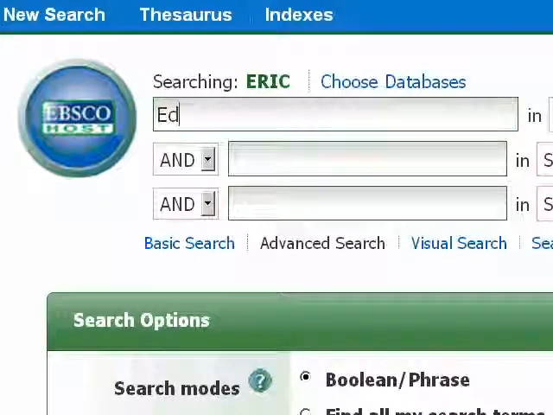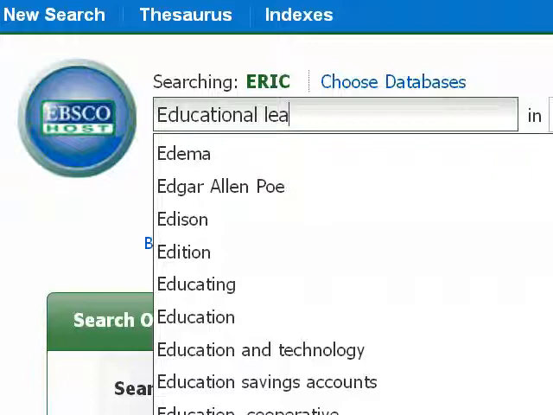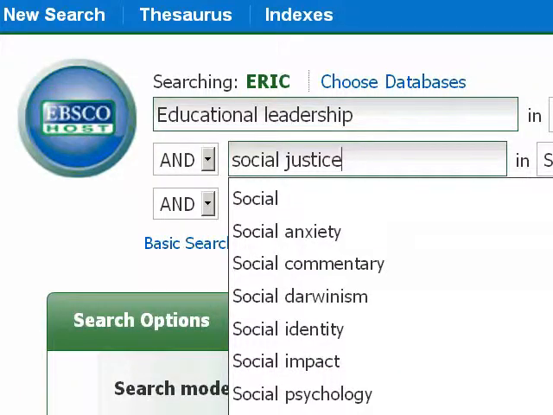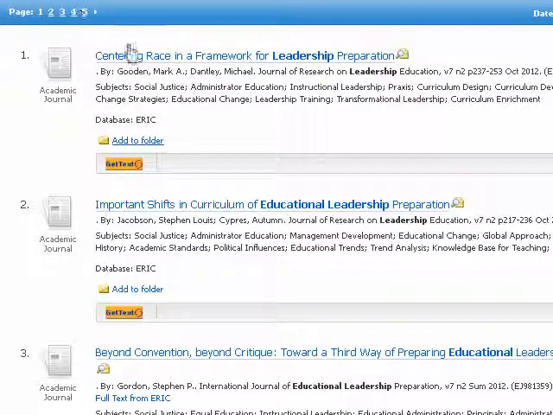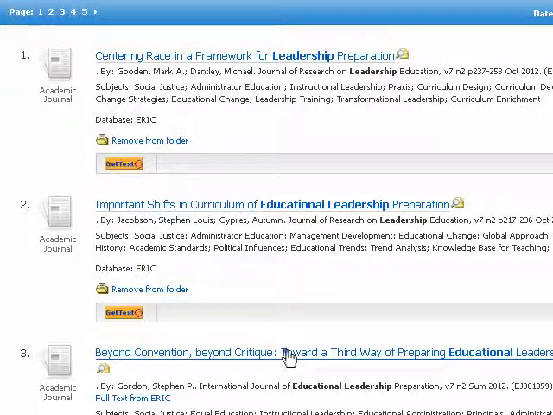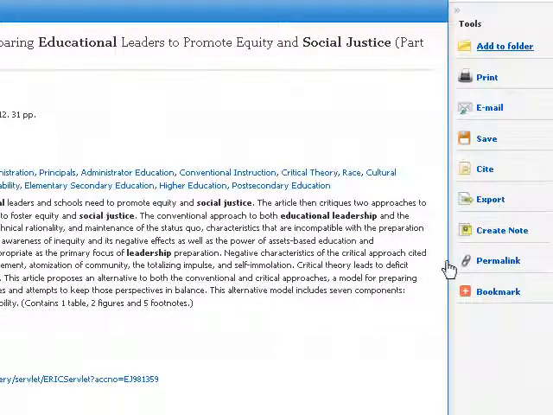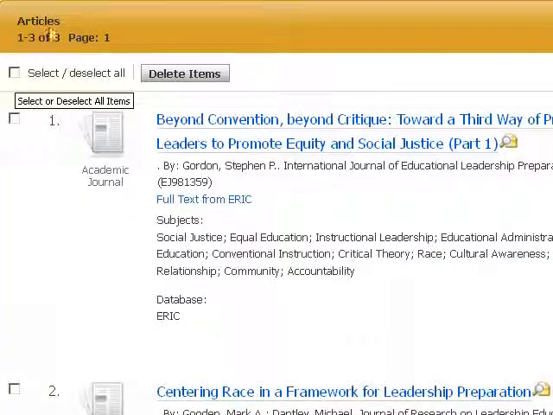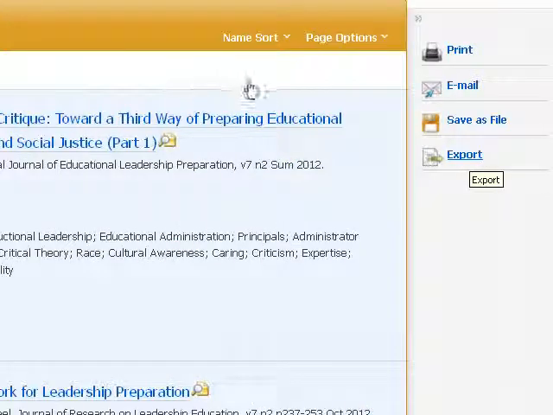First, run your search. We'll look for articles on educational leadership and social justice. Save your articles to a folder as you are compiling your research. You can do this from the results page by clicking on the Add to Folder link, or from within the individual article record. Click on the folder icon at the top of the screen to see a list of your saved articles. Select the titles you would like to export, and click on the Export icon.